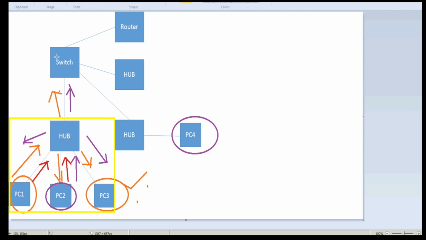Among these, PC1 and PC3 will discard the frame, and when it goes to the switch it will again broadcast it on the other interfaces. It's again a layer 2 device. Now in this case there is one catch, that this switch that we're talking about has broadcasted the frame, the purple color frame, to all the other outgoing interfaces. We can avoid this by doing something that we will discuss later.